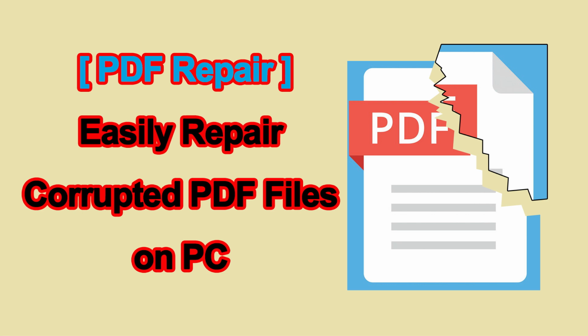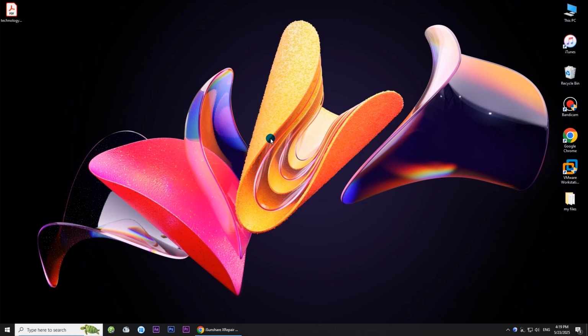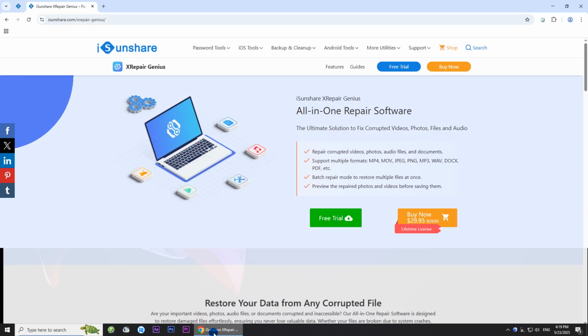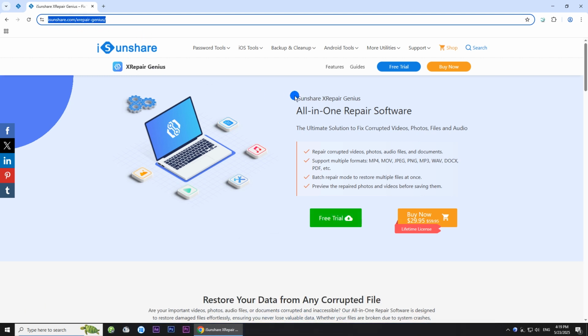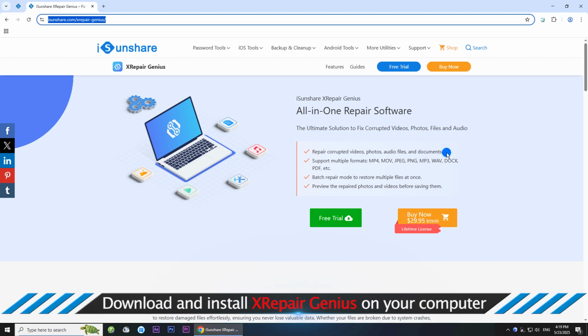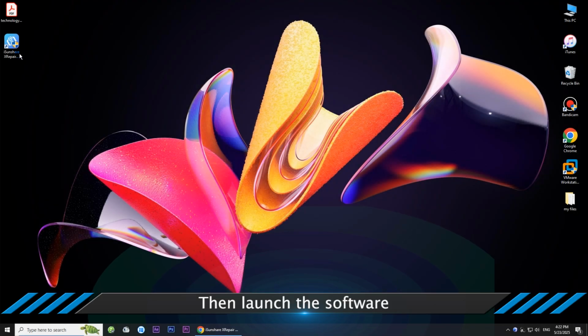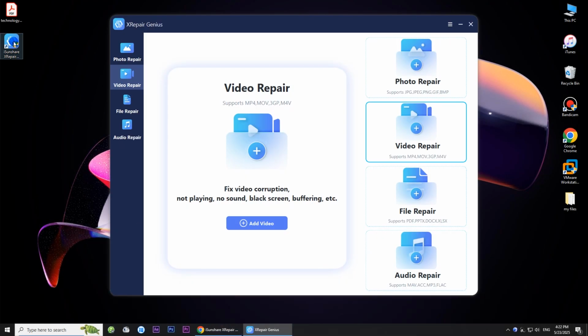In this video, I will show you how to repair corrupted PDF files on PC. Navigate to iSunshare.com and find iSunshare's XRepair Genius. This professional PDF repair software can restore corrupted PDF files to normal. Open the software and choose the File Repair option.